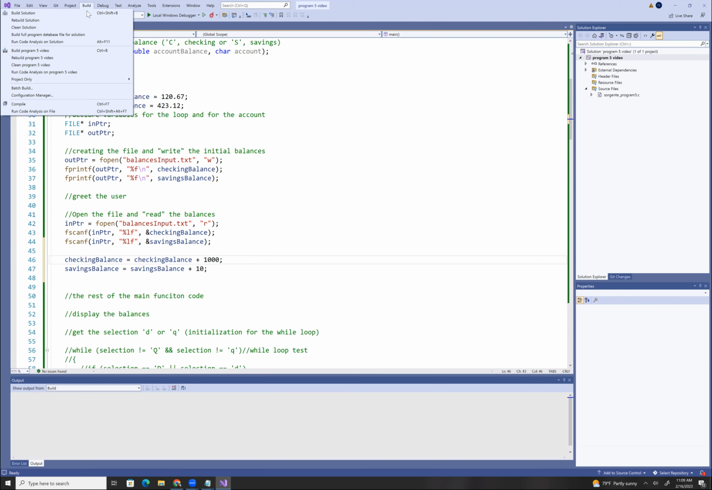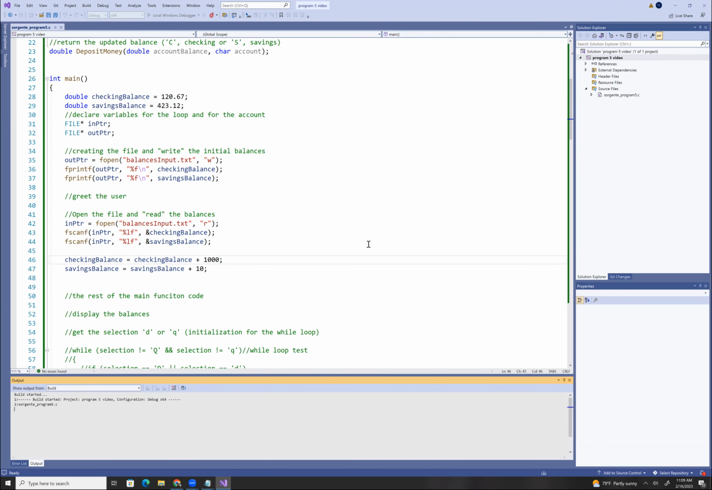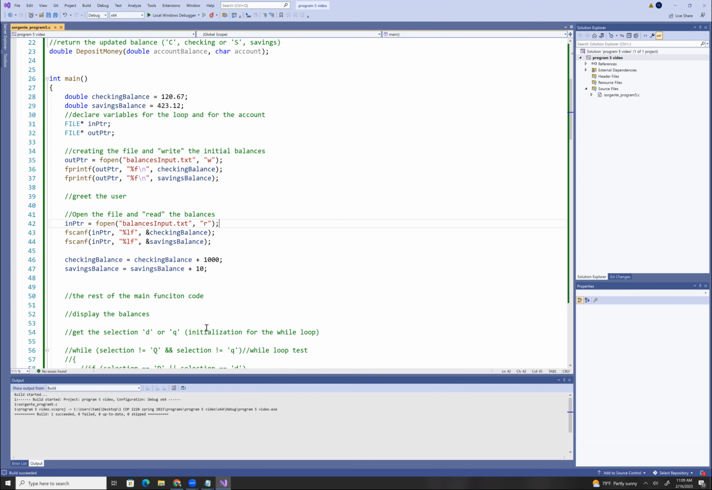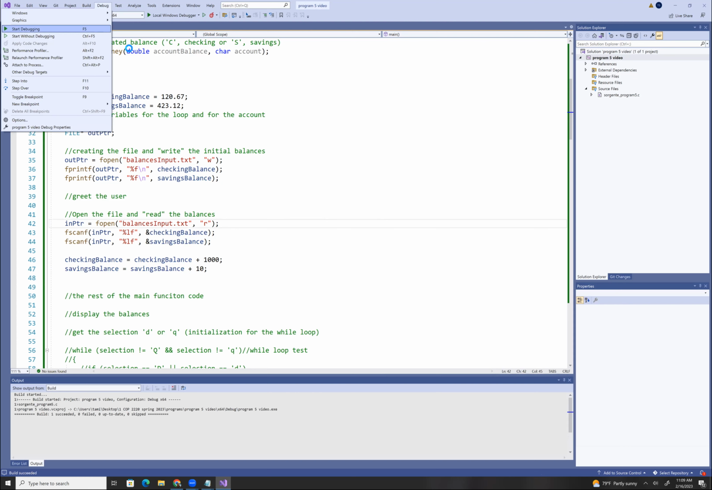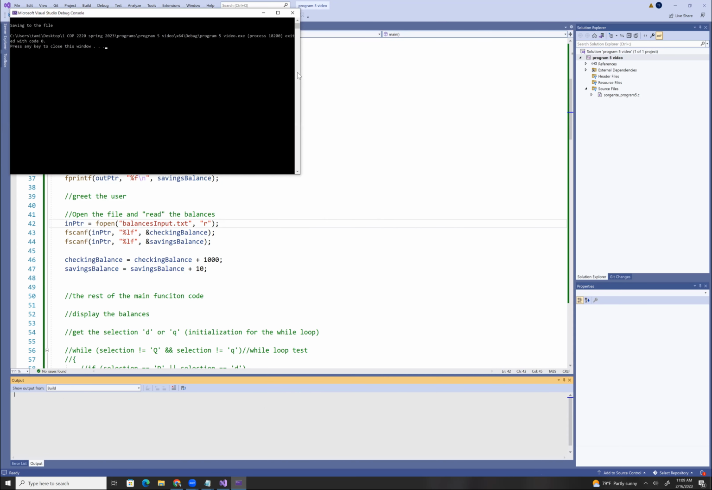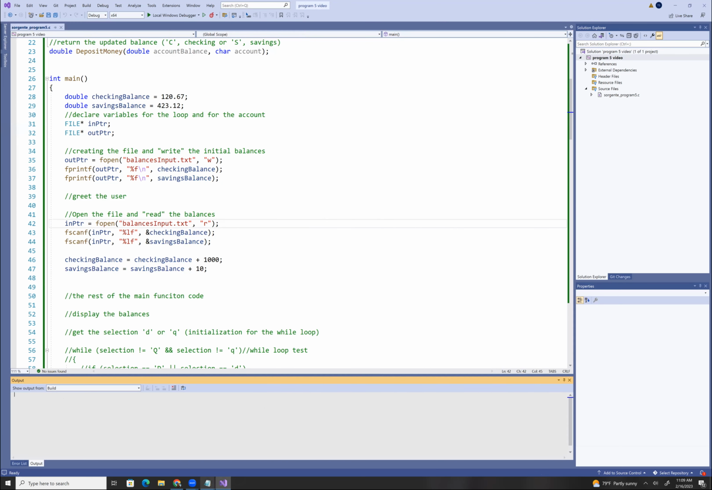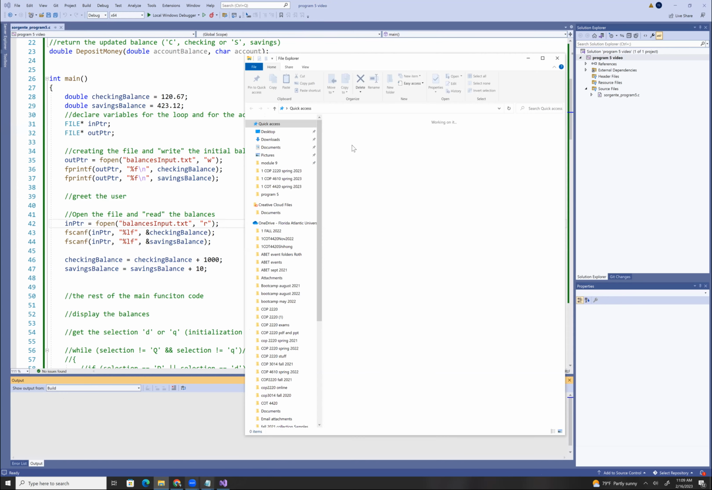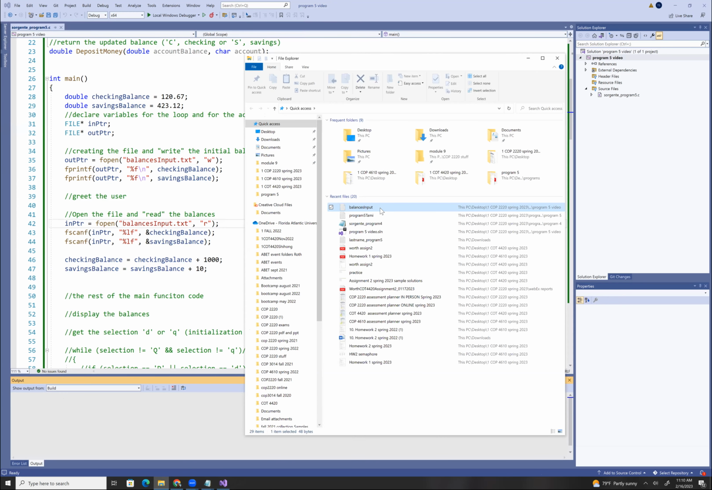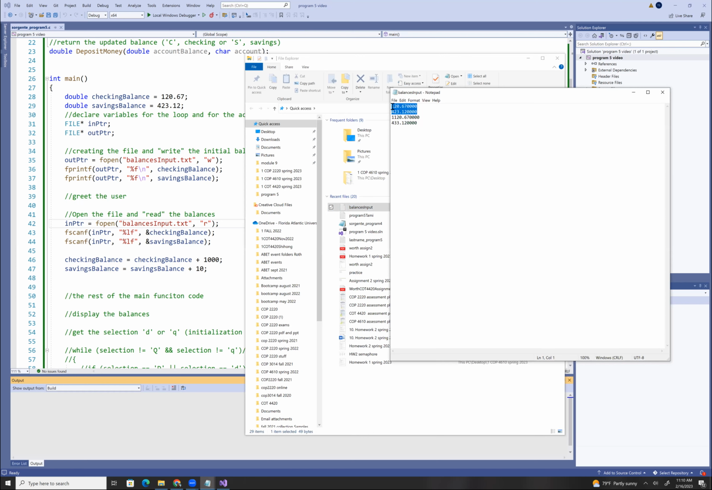So let's build it. And each time it executes, it's going to recreate the file because that's what we're doing right here. We're reconnecting. And now we'll run it. You have to run it to make the changes. And if I navigate back here into the folder and I open up that balances input file, you will see it has the initial balances and then it has the balances that have the update.